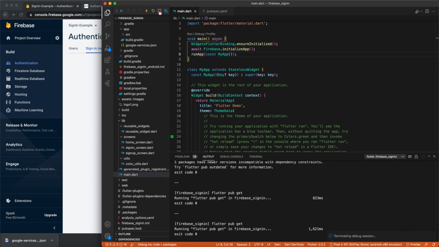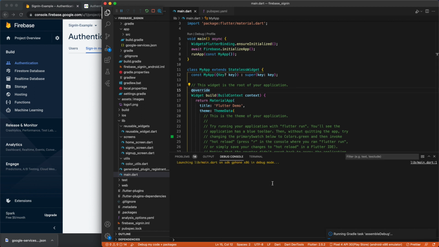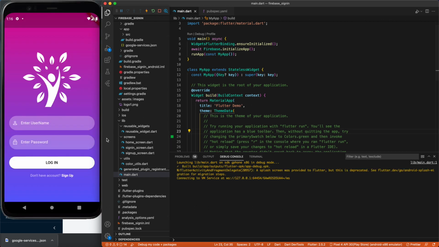So just close the application and run it again, just to make sure that all our settings are working properly. This might take some time. Okay, so our app is running. As you can see, there's no error. It means our Firebase initialization was proper.